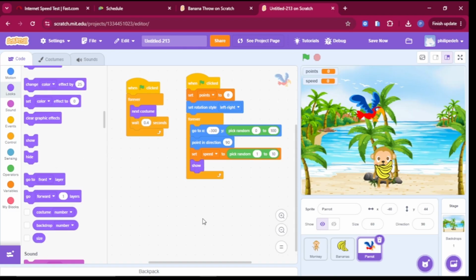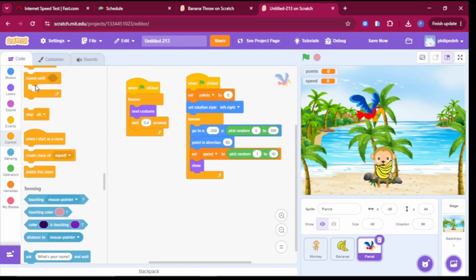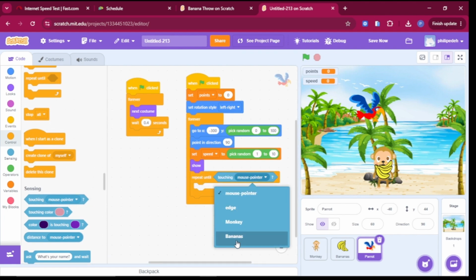Again, just like we did earlier, we have to repeat the flying motion of our bird until it touches the bananas. So again, we need a repeat block. Repeat until block. I have to look for that carefully. There we go. Now we have to repeat until it's touching the banana. Repeat until touching bananas. There we go.